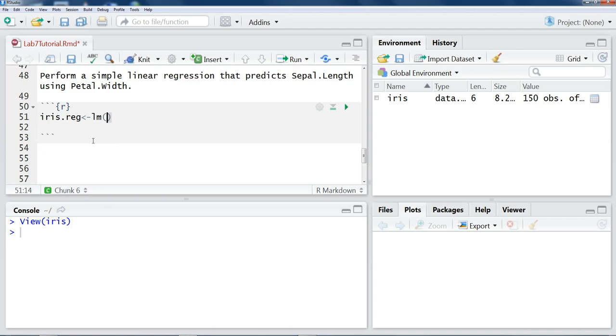The first argument in the lm function is the response variable, or in our case, sepal length. Then we're going to say sepal length is a function of, and to say is a function of, we'll use a tilde. Sepal length is a function of petal width. So sepal length is the response variable, petal width is the explanatory variable. Then we put a comma and say the data set that we're going to use is the iris data. I could run this right now, and let me do that for you.